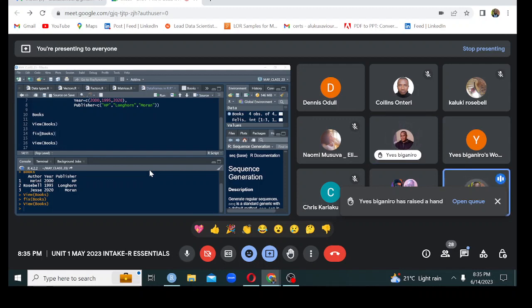Yes, it is clear. So the objective, maybe you want to do your analysis in R of your data, and maybe you want to enter it manually. So that's why you use the fix function. The objective is to make your work easier if you want to enter your data manually.